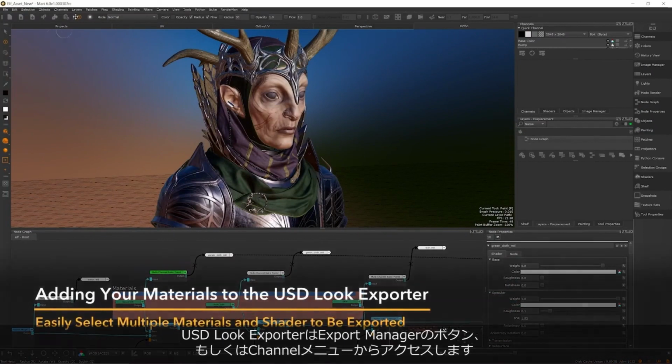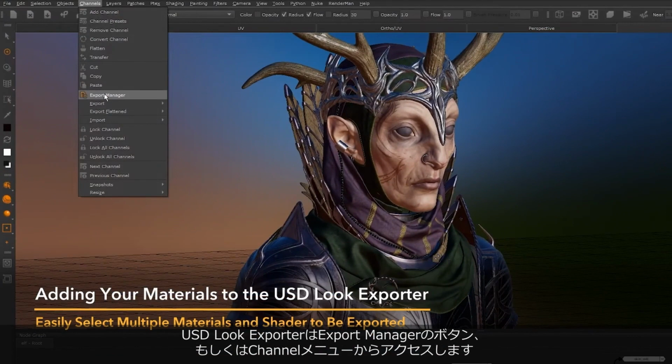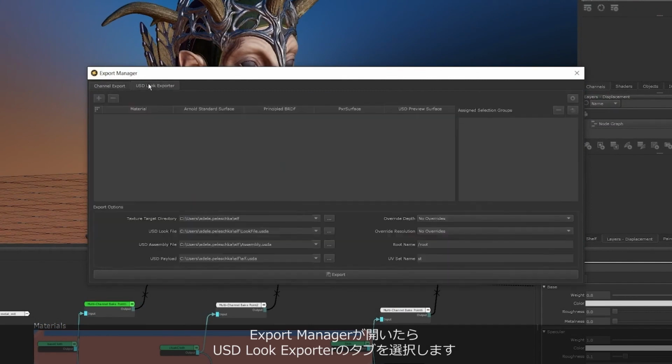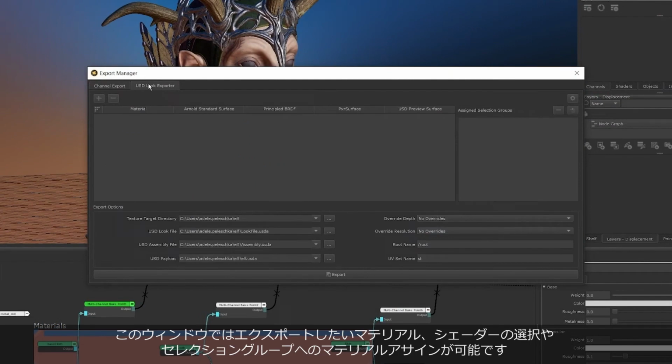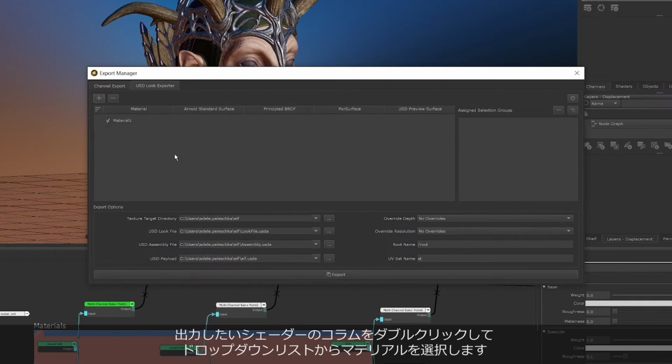To access the USD Look Exporter, you can click the Export Manager button or go to Channels, Export Manager. In the Export Manager, click on the USD Look Export tab. This opens the USD Look Export Manager. In this window, you can select materials or shaders to export, as well as assign face selection groups to your materials. To add materials or shaders to the USD Look Exporter, click the plus icon at the top of the window. Once added, double-click the box under the shader that you want to be exported.